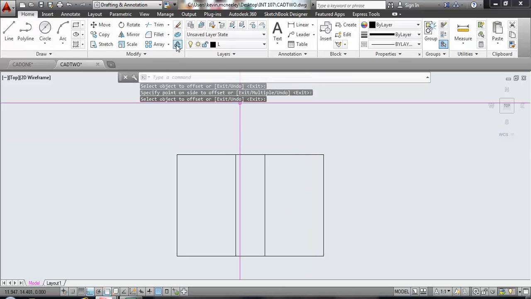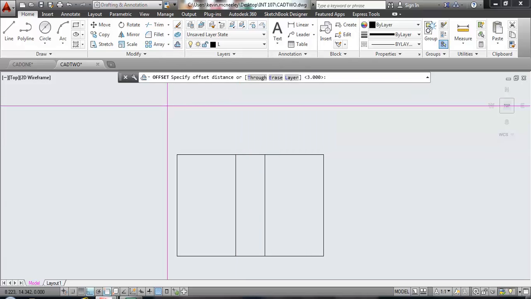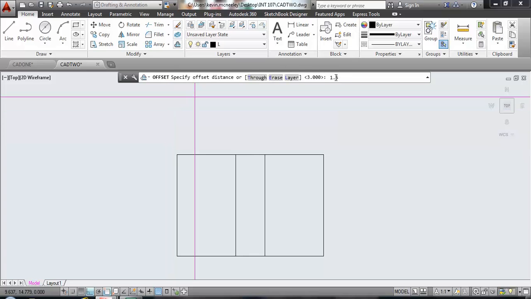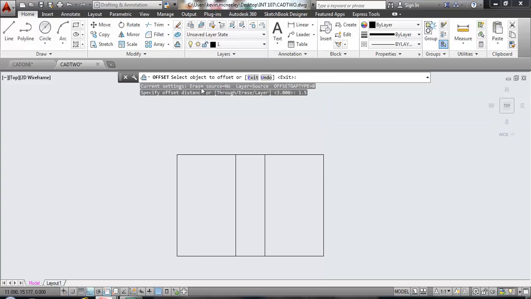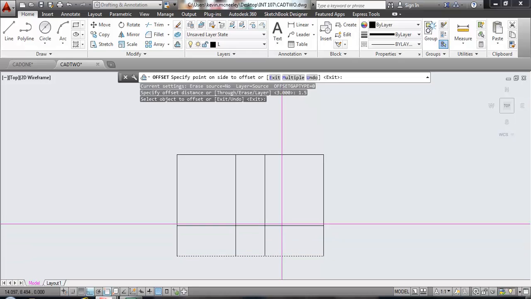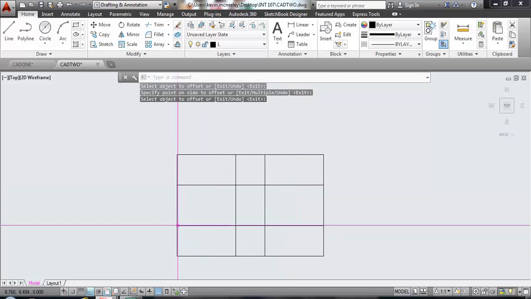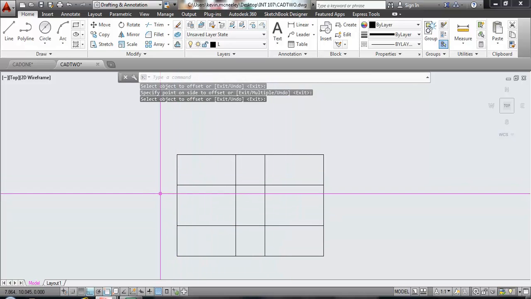I'm going to go to offset command again, and I'm going to offset 1.5. So I type in 1.5. Okay, it's right here. Type in your value. By default, it's 3 because that's the last value I put in. So I'm going to type in 1.5, enter, and then it asks me to select the object to offset. So I'll pick this line, and I'll offset it up, and I'll pick this line, and offset it down, and that's it. Now what I'm going to do is I'm going to trim out.